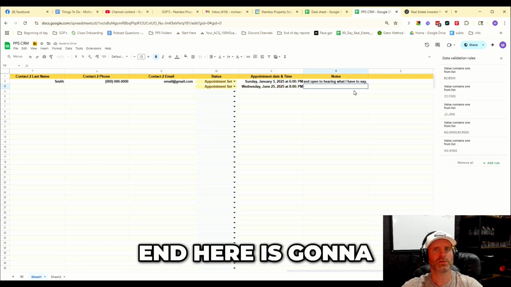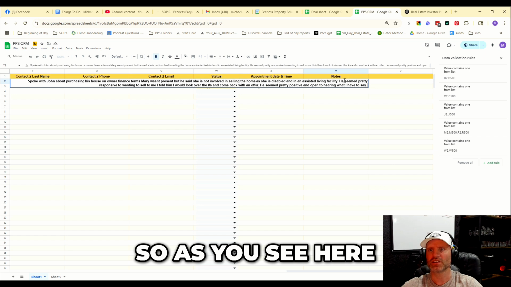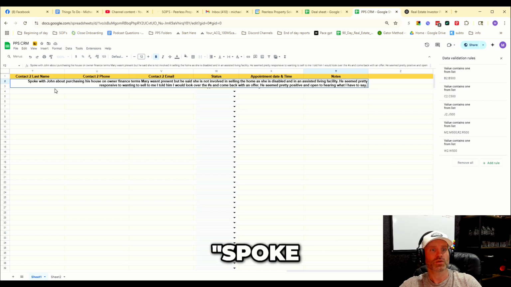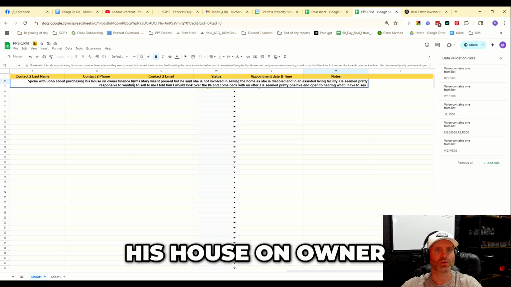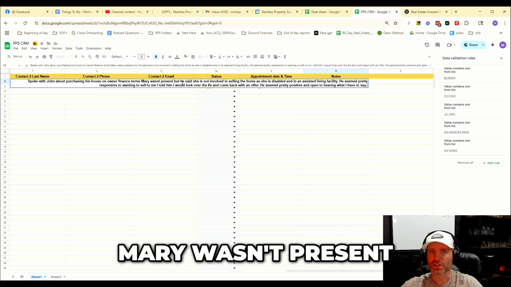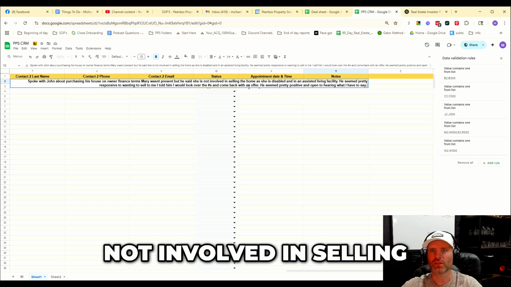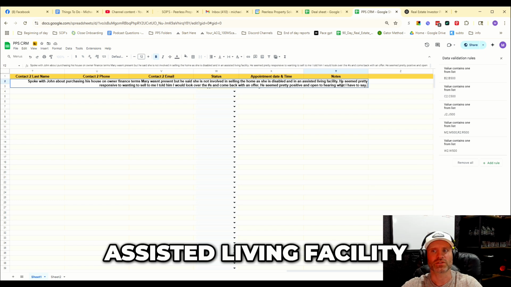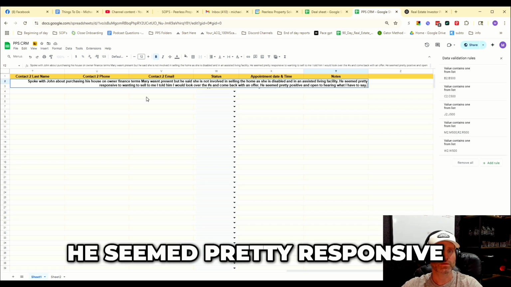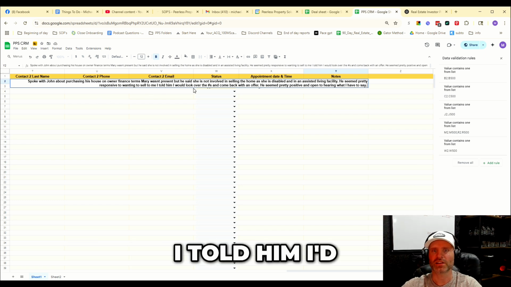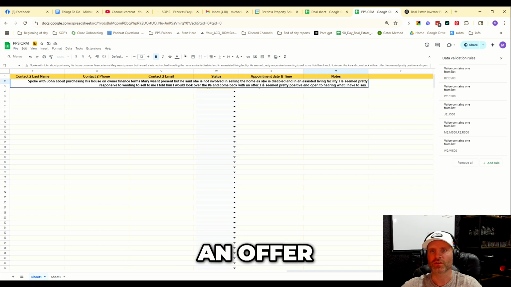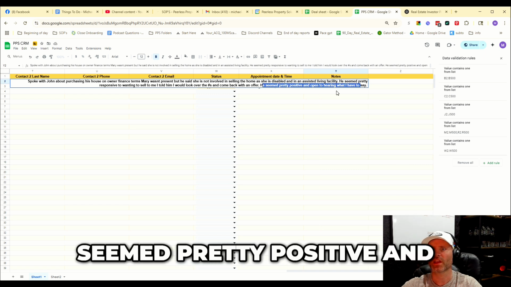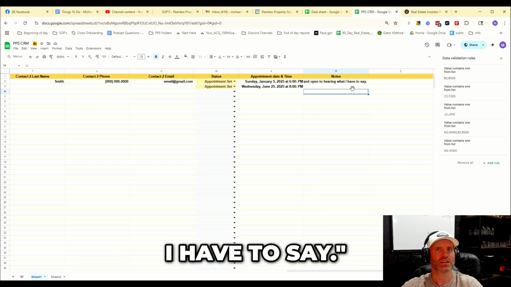And then at the end here is going to be your notes. As you see here, just for time's sake: spoke with John about purchasing his house on owner finance terms. Mary wasn't present, but he said she's not involved in selling the home as she's disabled and in an assisted living facility. He seemed pretty responsive to wanting to sell to me. I told him I'd look over the numbers and come back with an offer. Seemed pretty positive and open to hearing what I have to say.